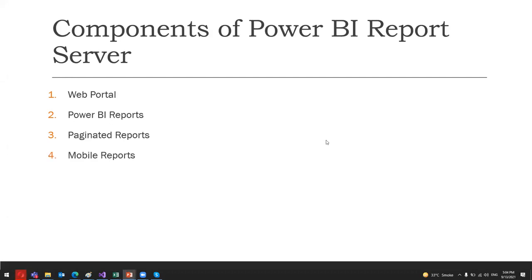Another report type is mobile reports. These reports are hosted on the server and shared through the web portal, and they are used on mobile. They are just like Power BI reports, but adaptable to the screen of the mobile devices that you are using to view them.